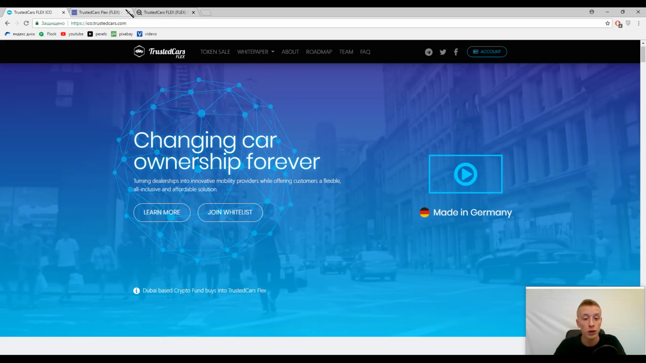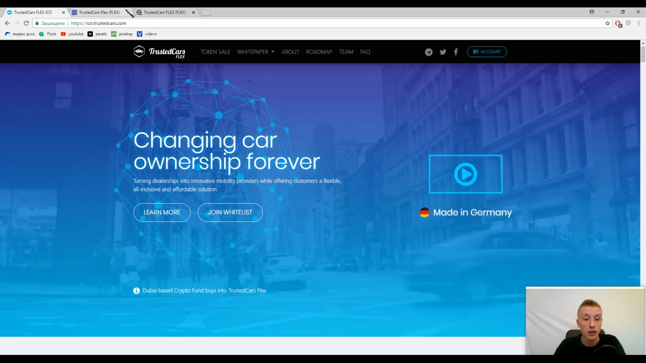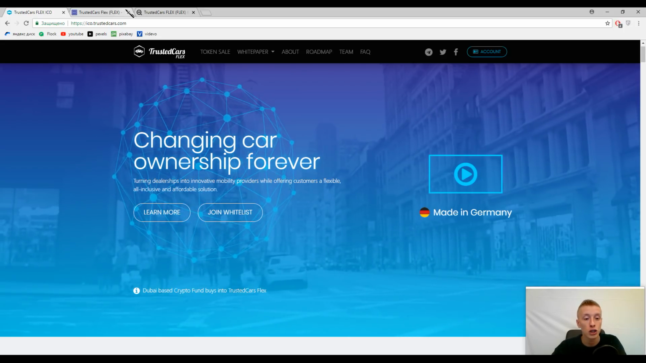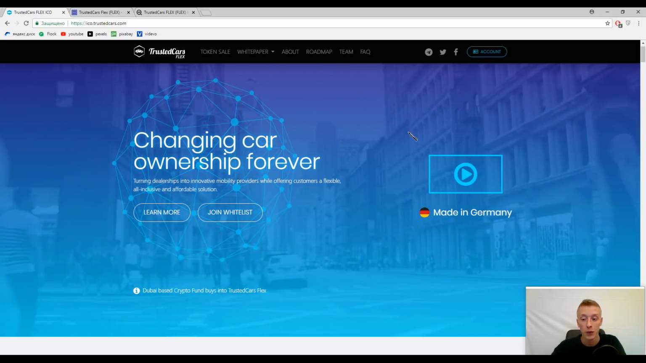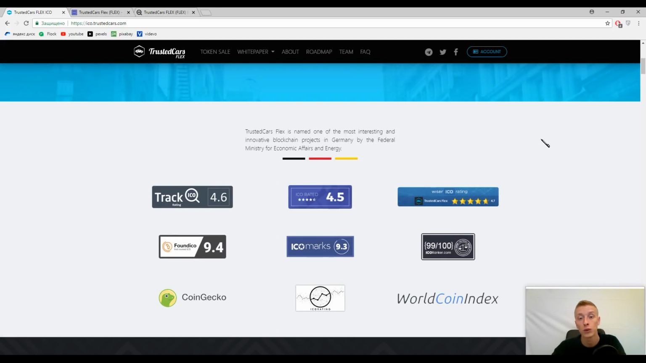So, what's on the plate today? Today on the plate is TrustedCarsFlex, and their slogan is changing car ownership forever. And guys, by tradition, we need to understand how this platform can be useful for us. But first of all, let's start with information about the marks, because the marks are awesome.